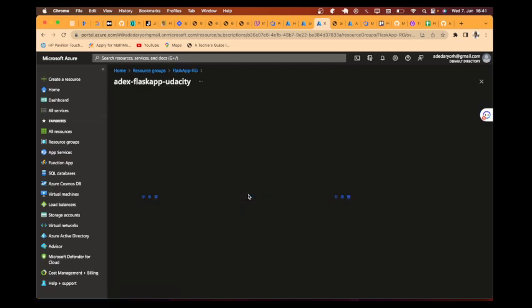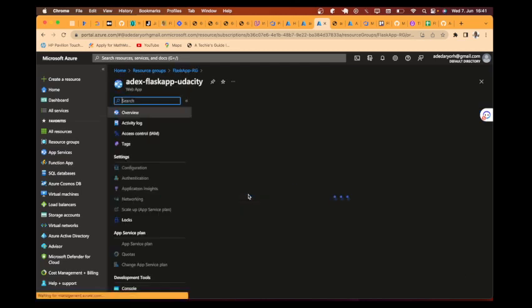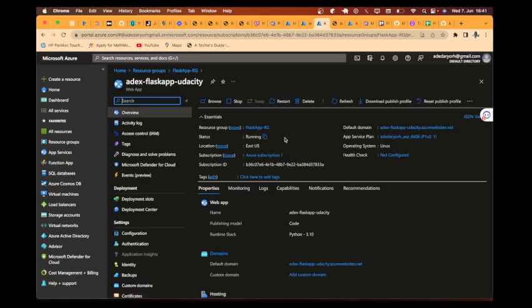If I open it, this app service is running at this East US location, in this subscription ID, and this is the domain name of my app service. If I click this domain name, you can see I can access the UI. I can access the application with this UI at this URL, at this domain name. So my application is up and running.